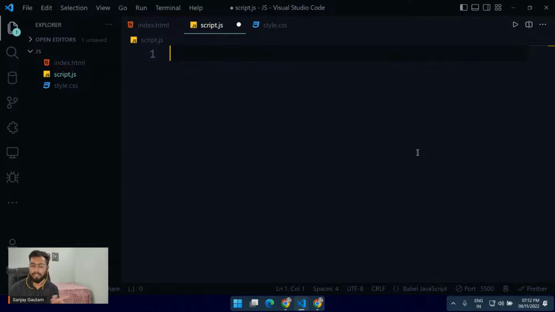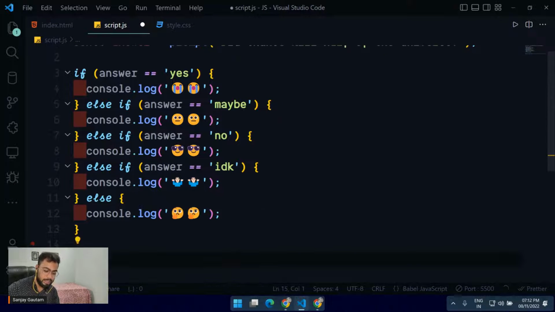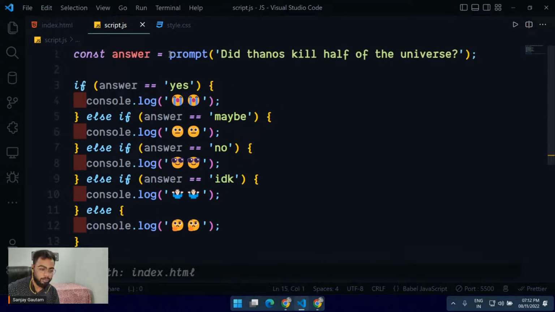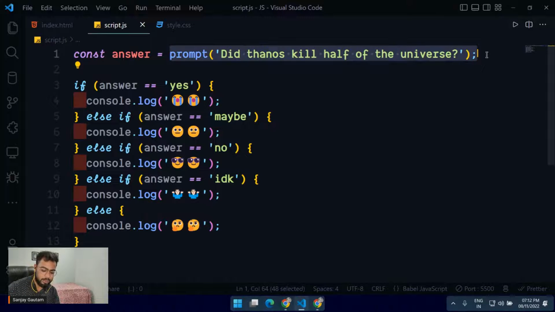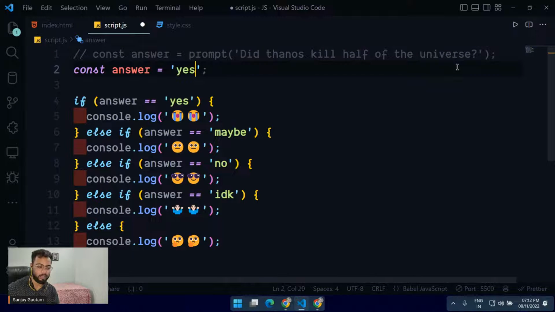Okay, so that is all about the if and else. Now let's just move to the next topic. The next topic is switch. The switch is another type of conditional statement. For now, instead of this prompt, let me just put here a fixed answer, because I don't want to write that answer again and again. So I'll just have a variable with a fixed value, and after that we will convert it into the user input. For now, let's just go with a fixed value.